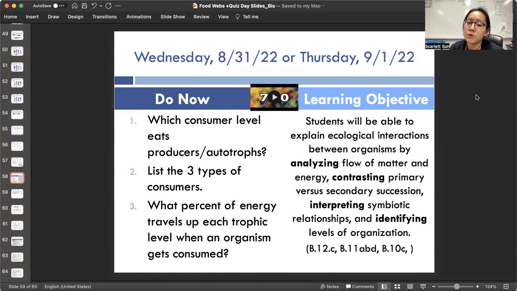We're going to review, again, which consumer level eats producers / autotrophs. And then our second question asks you to list the 3 types of consumers. And then our third question is asking you what % of energy travels up each trophic level when an organism gets consumed.